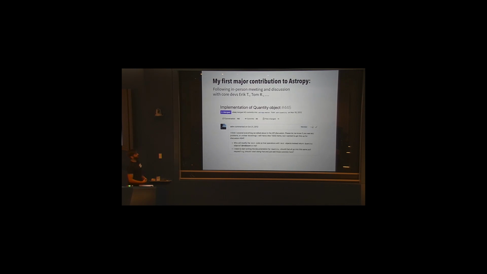So the next sort of major contribution I made to AstroPy was this pull request, which I like to bring up because that's one of the most important objects that I use now in code, which is the first implementation of the Quantity object, which came out of discussions with Erik Tollerud and Tom Robitaille at this first meeting.